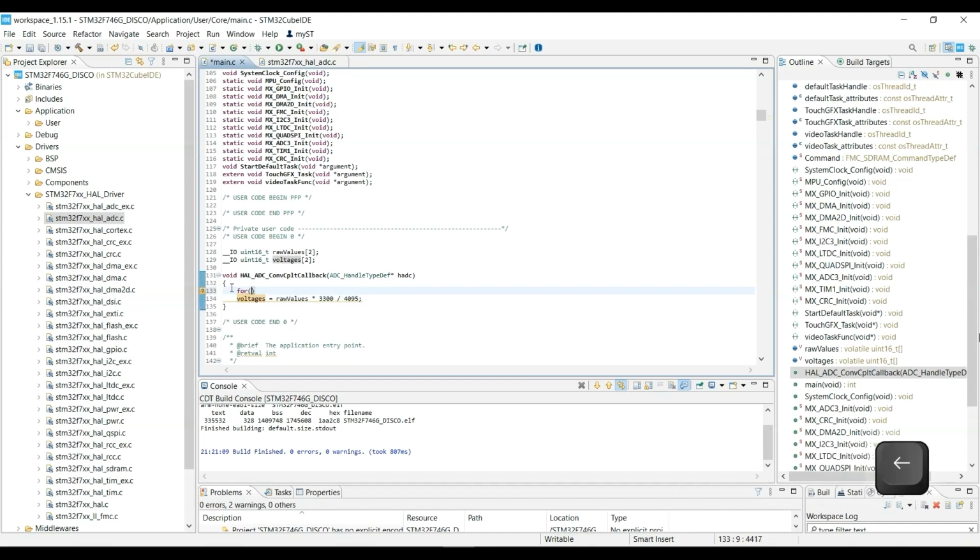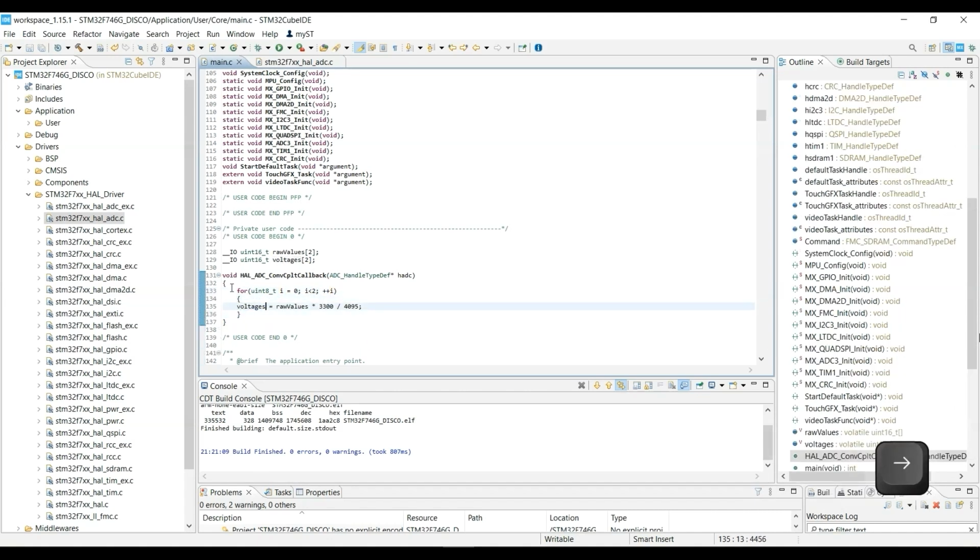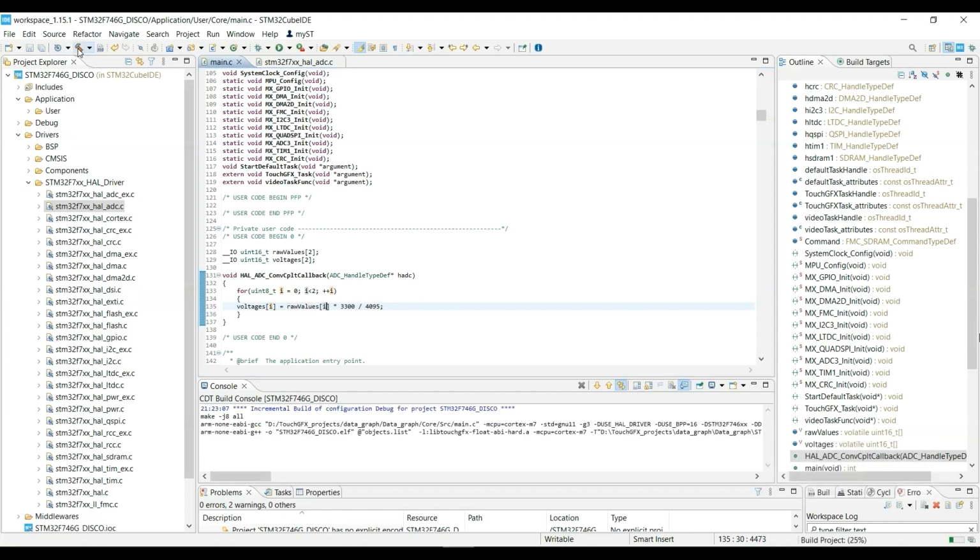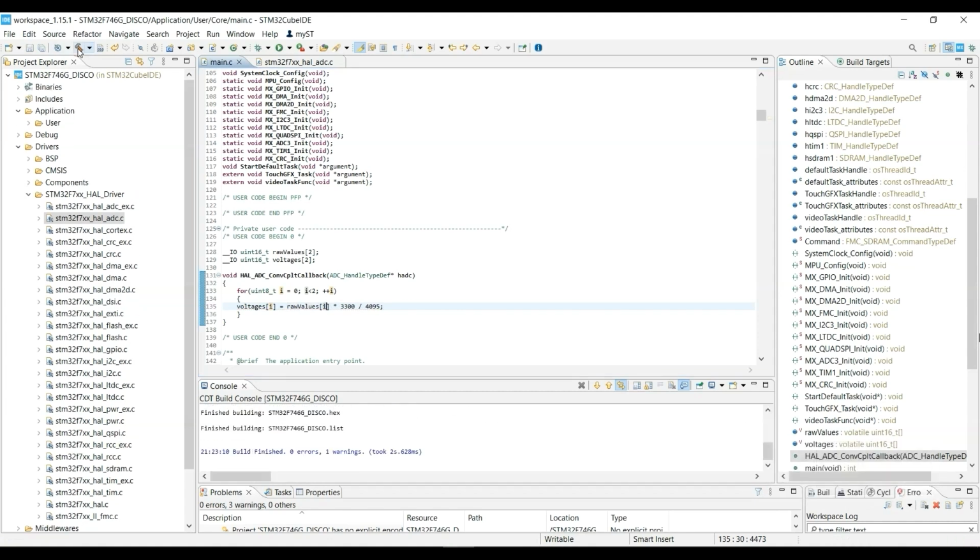But remember, we're not working with a single variable. We are working with arrays. So I create a for loop, with i equals 0 until it is less than 2. Increase i each time, indexed voltage, and indexed for the raw values. Let's build it. 0 errors. ADC values are stored in raw values, and I changed these values into voltages so we can understand it. We're done in the main C.